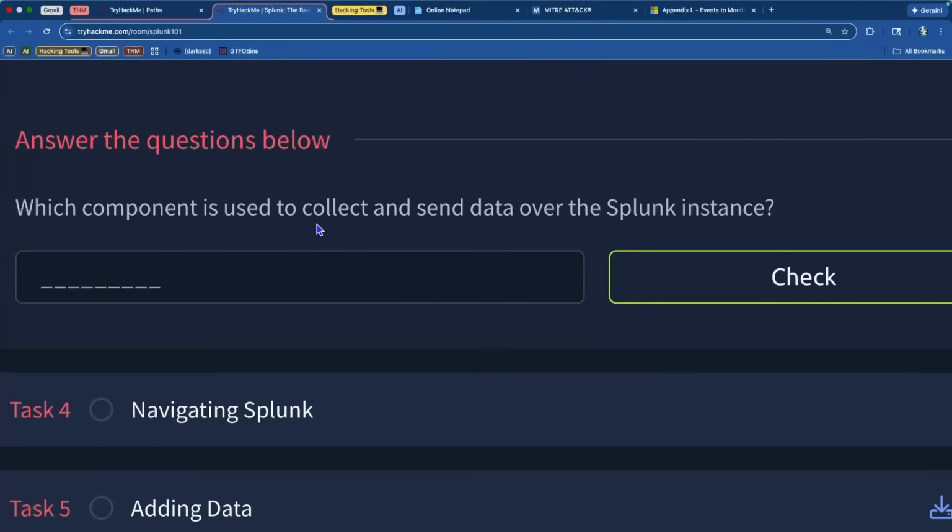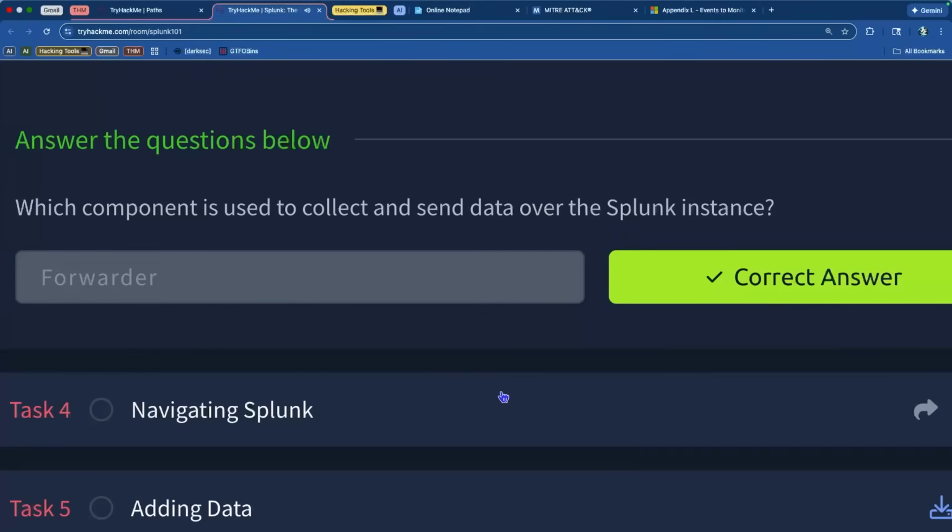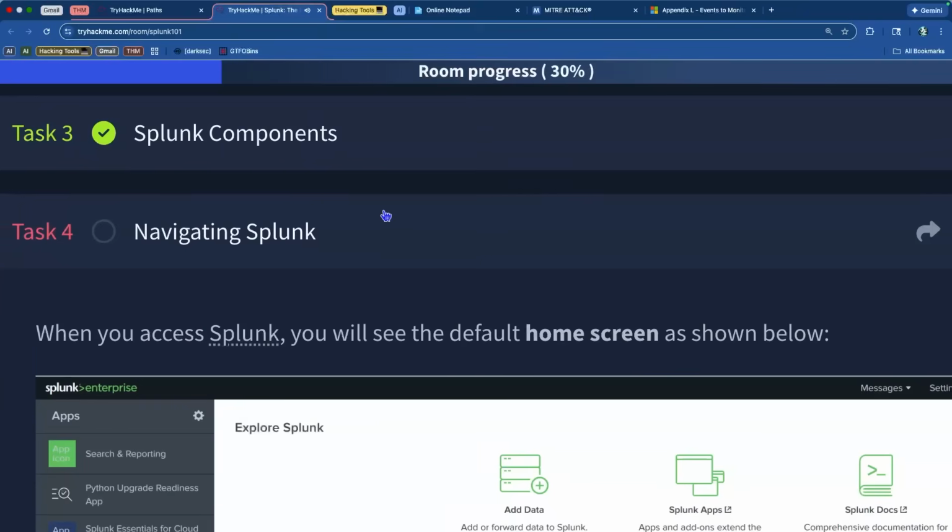Which component is used to collect and send data? That would be our forwarder. So let me wake my keyboard back up here. There we go. So forwarder. All right. So now we can navigate Splunk.